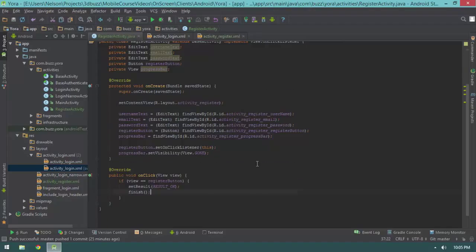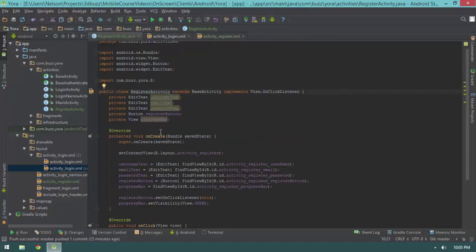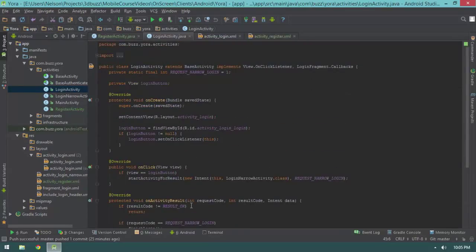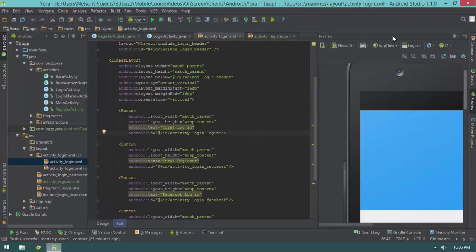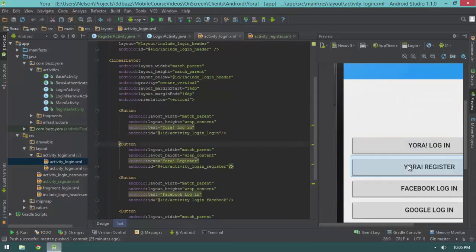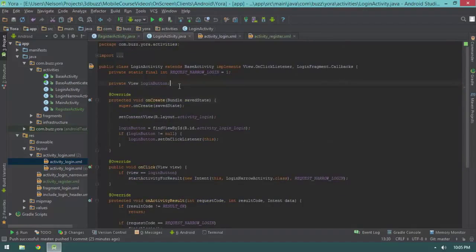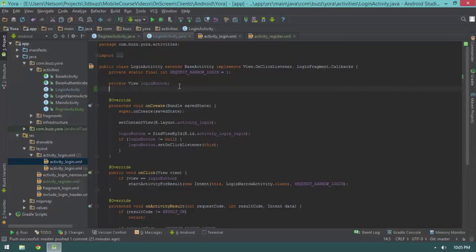All right, let's go ahead and integrate our register activity with our login activity. So let's jump all the way back to the login activity, and let's scroll up here. Basically, we have this onCreate method on our login activity, and what we want to do is get a reference to this register button, and we want to set an onClickListener. So at the top of the login activity, underneath our private View loginButton, I'm going to say private View, and then registerButton.